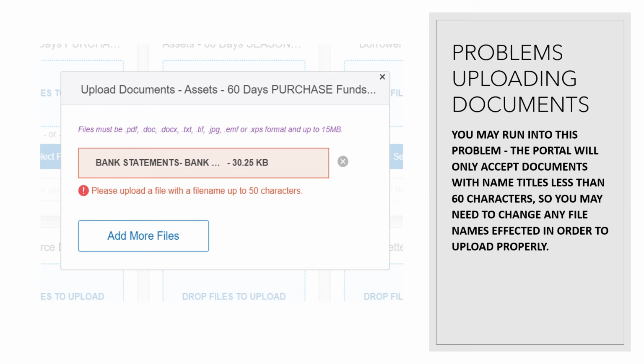When uploading documents, you may run into this problem. If the title is longer than 50 characters, it will not be accepted by the web portal. In order to upload the document to the web portal, you will need to change the title of the document. If the document is too large to be uploaded, you will need to contact our docs team. You can email them at docs@ridgelendinggroup.com, and they will give you an alternative way to upload that specific document.